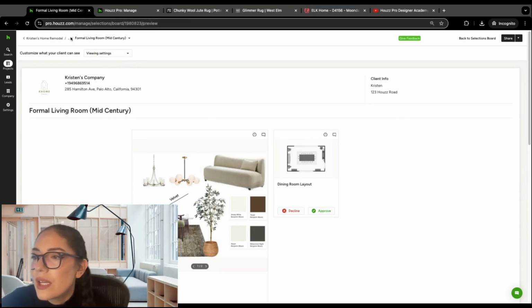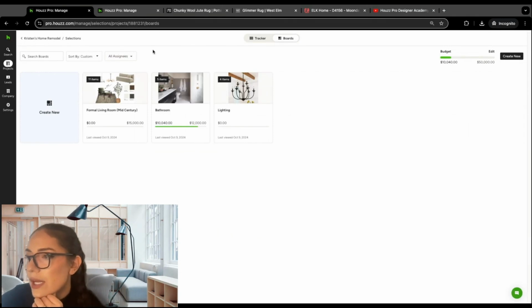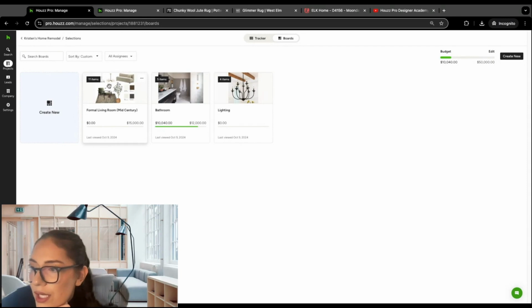Right. We're going to go back to just selections board altogether. Okay, and going back to that piece when it showed cover image. So again, that's what's shown here. It's that first image that's shown on the board here. I'm going to go back into the board that we're working on.